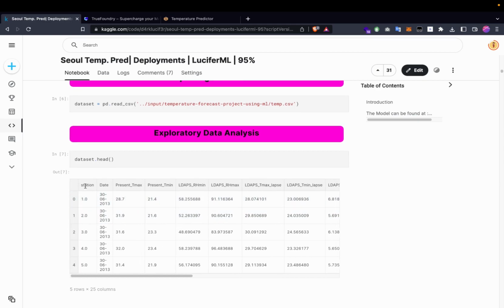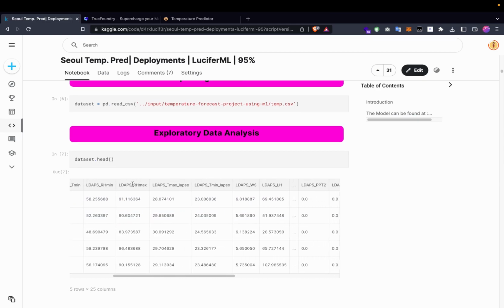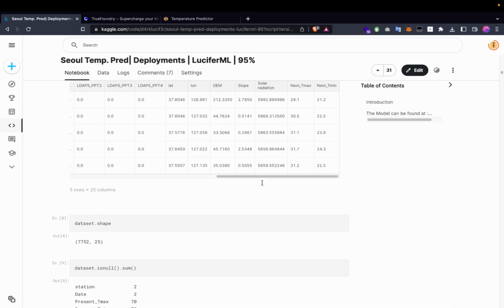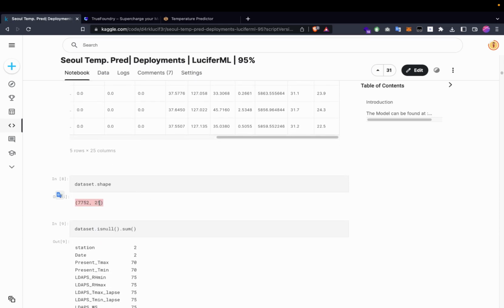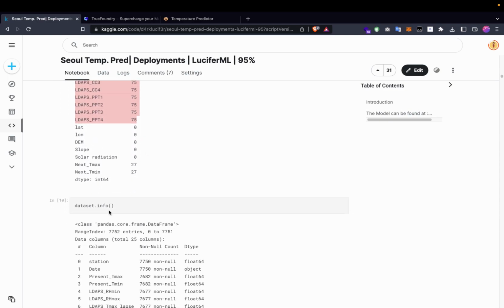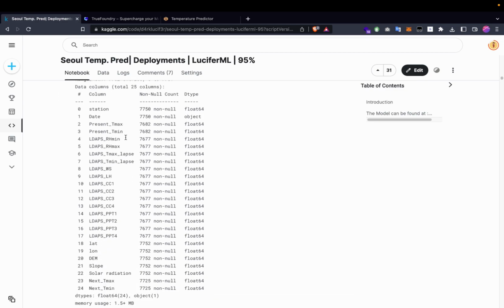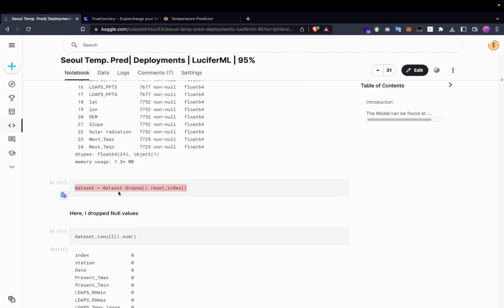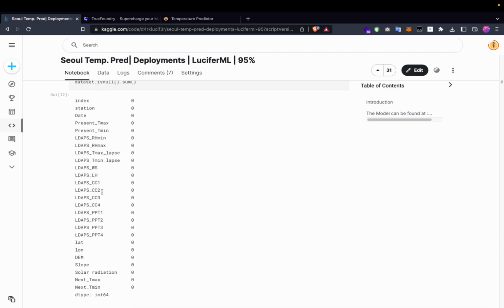Here we can see these are the columns: station, date, present max, and so on. The shape of the dataset is 25 columns and 7752 records. There are a decent number of null values, I'll say. So we are just going to do the exploratory analysis. We are going to drop the NaN values.